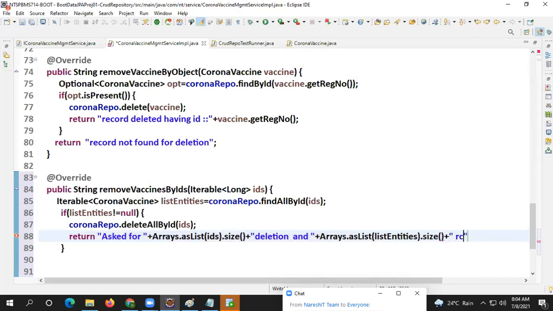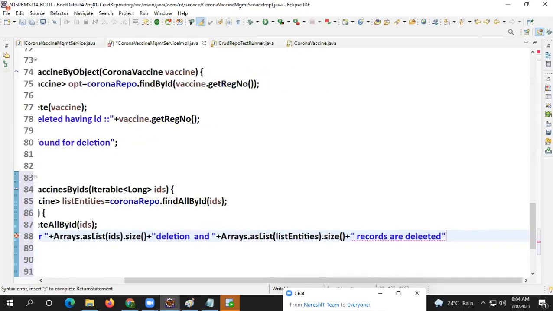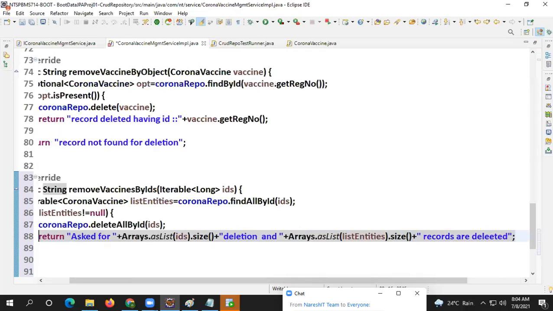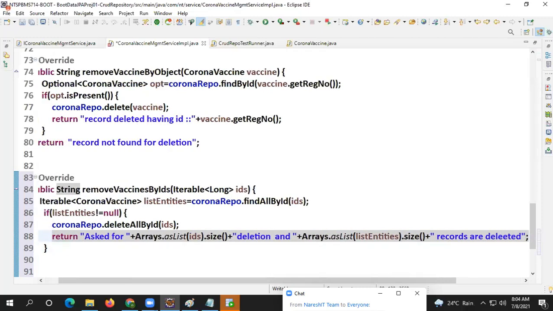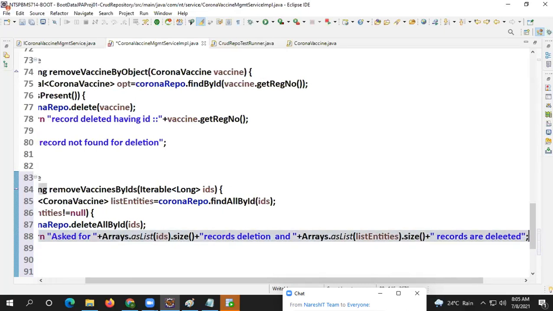and number of records are deleted. I think this is an interesting message or not? Though return type is void, I am trying something out of it, right? Asked for these many records deletion, proper message, and these many records are deleted. I hope.